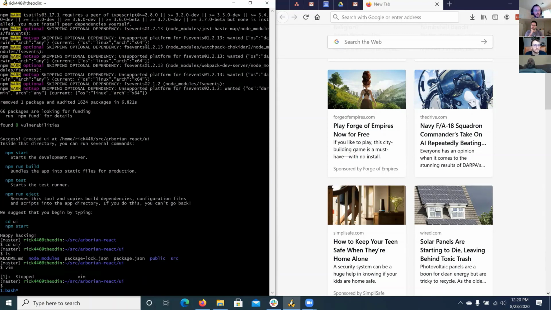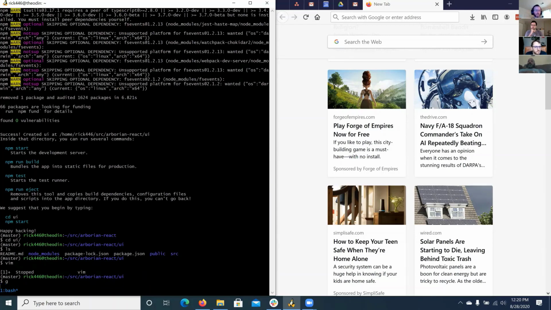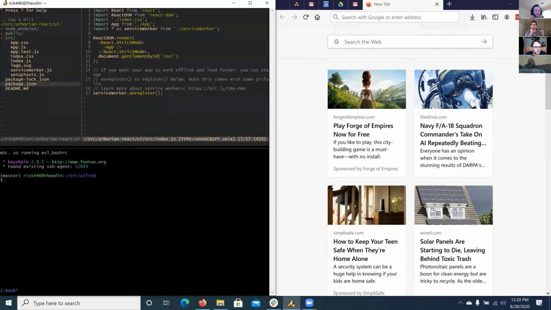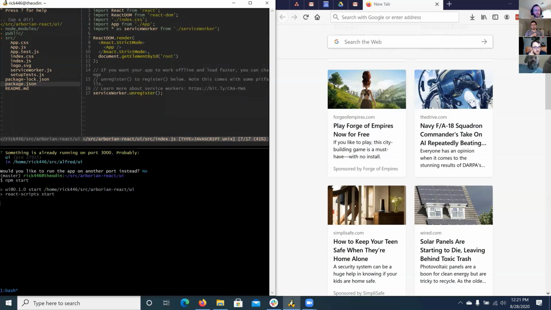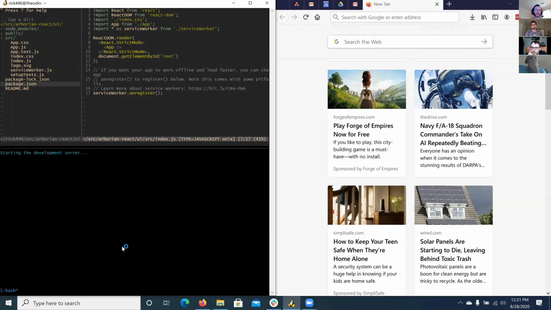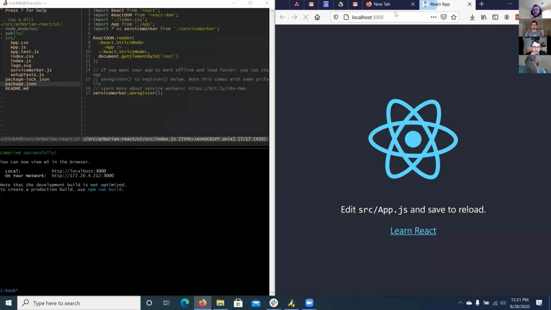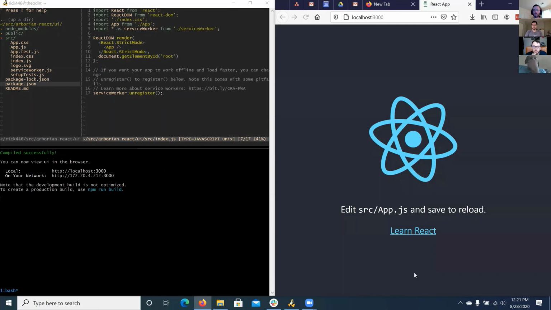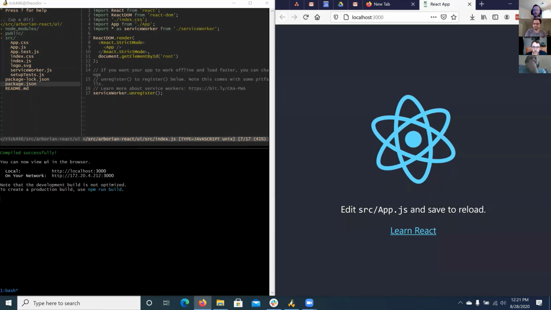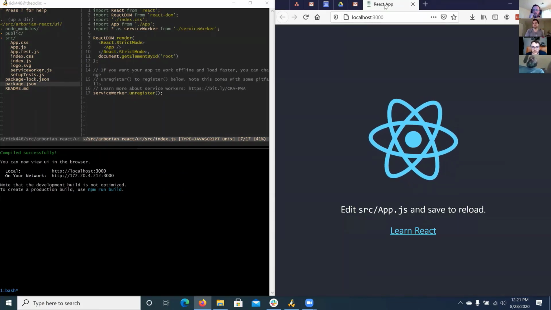There's a lot to kind of go over. So npm start, try that again. It's always going to try to start up on port 3000, and it will open up your default browser here and gives you this wonderful page. It is our welcome to React.